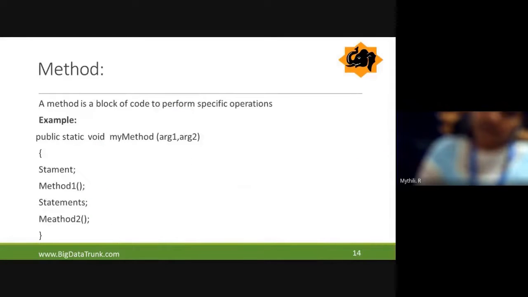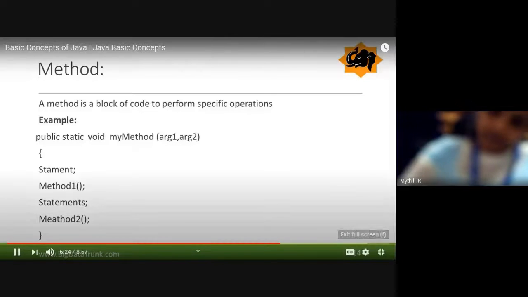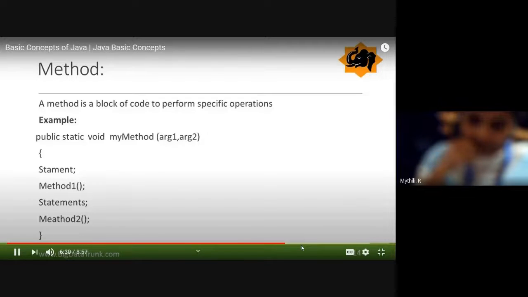A method is a block of code to perform specific business operations in order to fulfill the solutions for the real-time problems. In the slide you can observe clearly an example of a method. Define a method, that is my method, by receiving the arguments of arg1 and arg2. In code, we are calling two methods, method 1 and method 2.